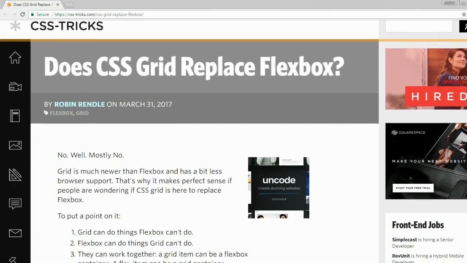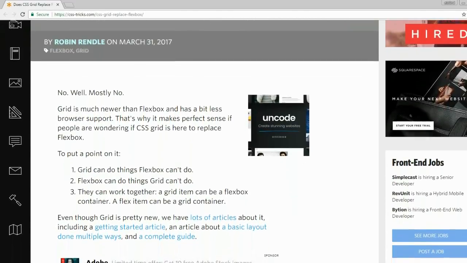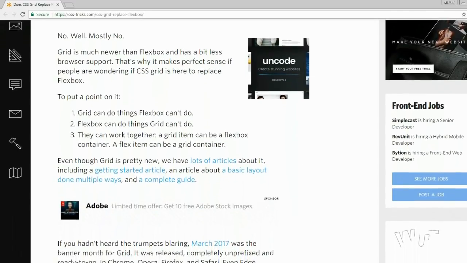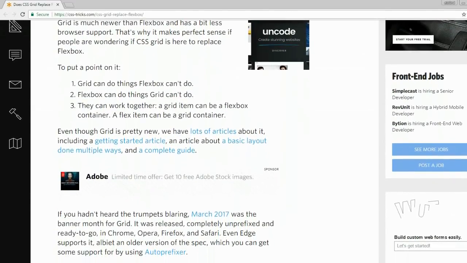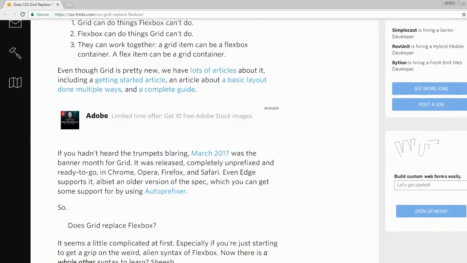Does CSS Grid replace Flexbox? Asked Robin Rendle. In short, not exactly, but there are some good examples here. You can read his article on css-tricks.com.